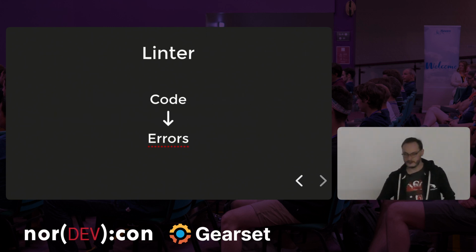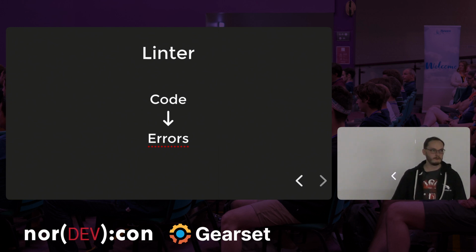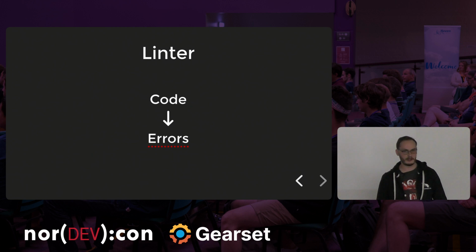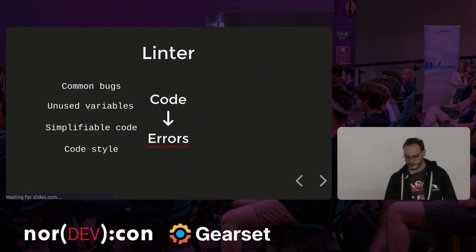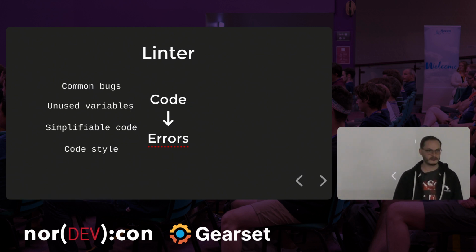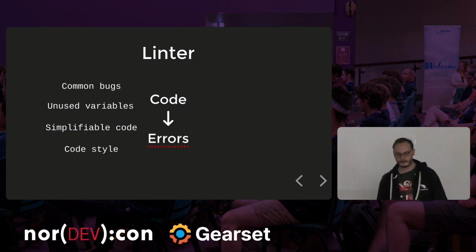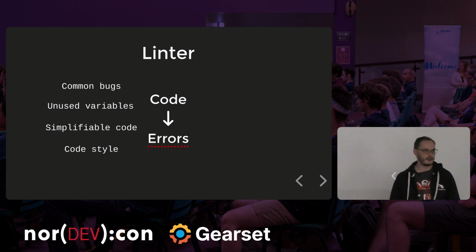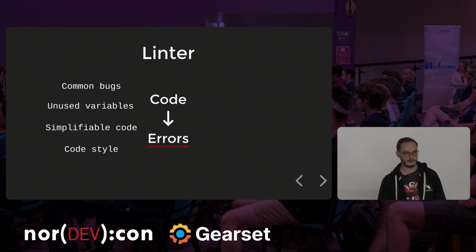So, what is a linter? A linter is a pretty simple tool that looks at your code and reports a bunch of errors. It's going to report things like common bugs, unused variables, ways to simplify your code, and enforce a specific code style.